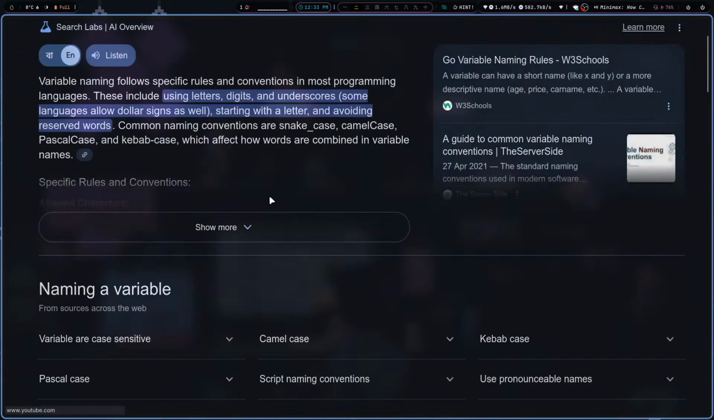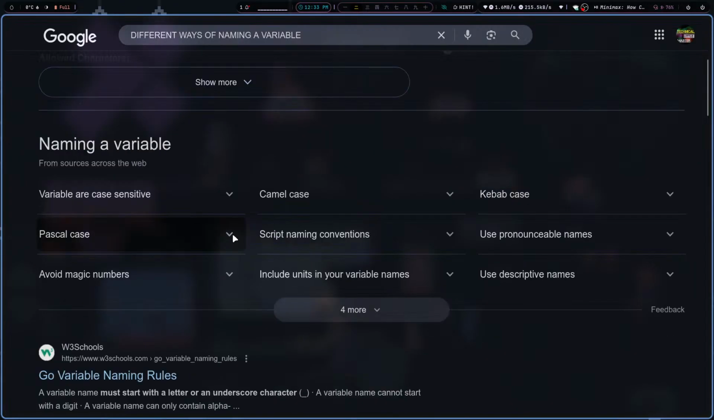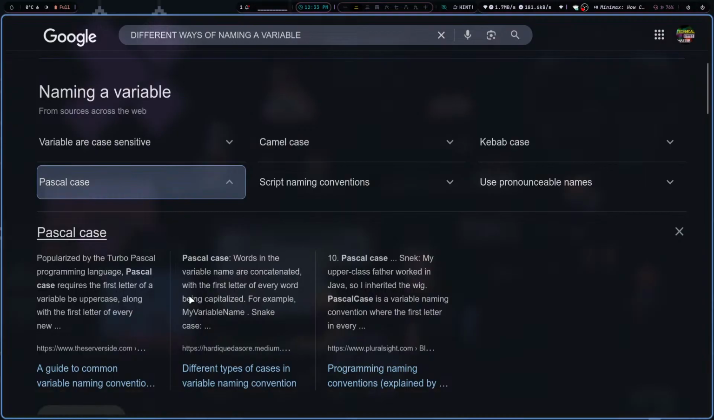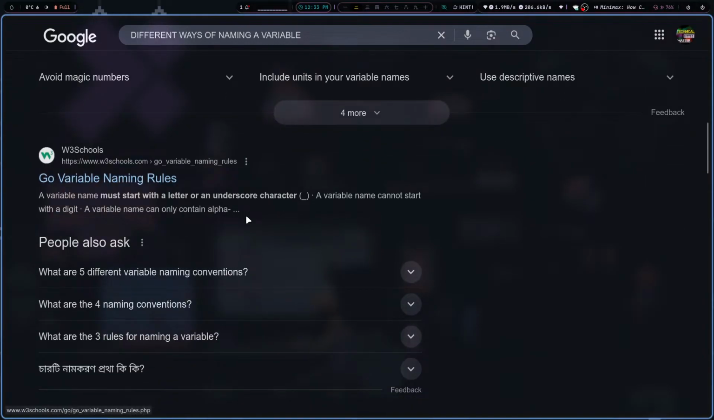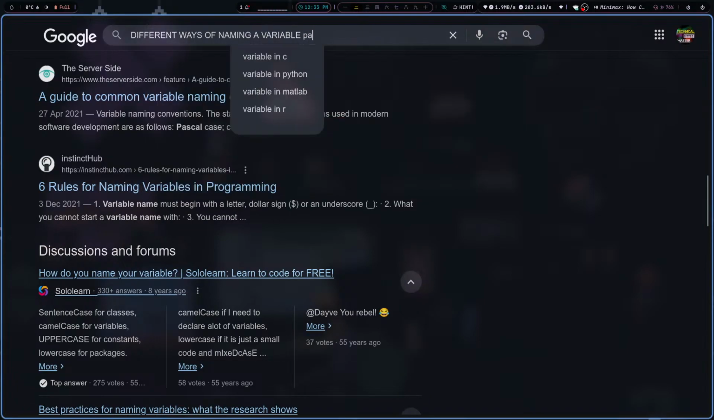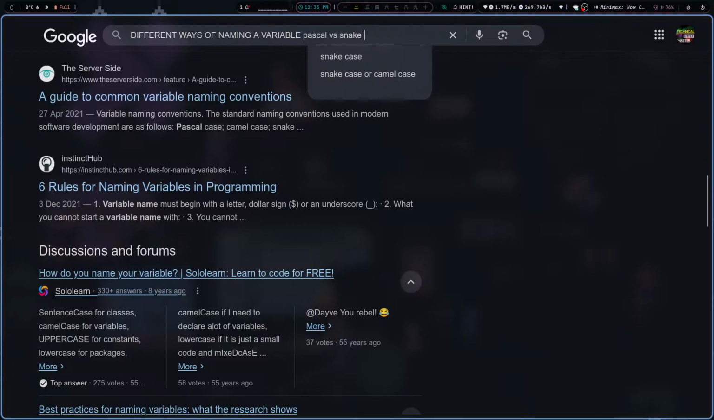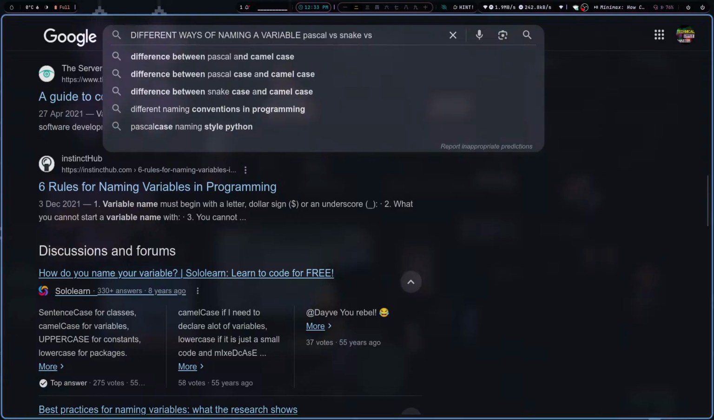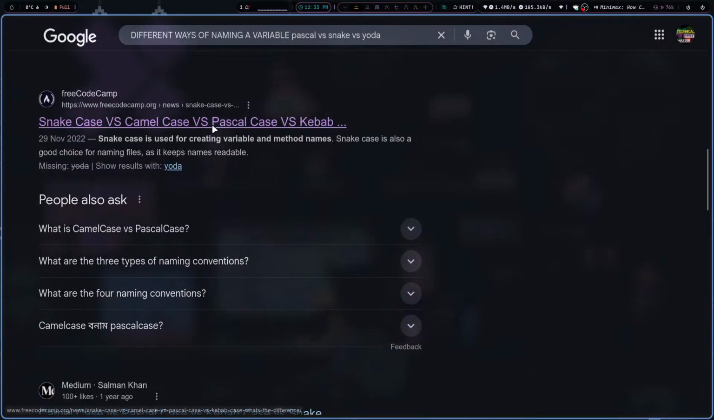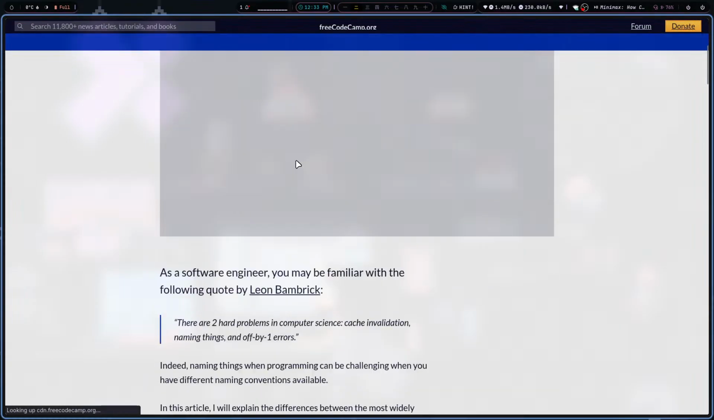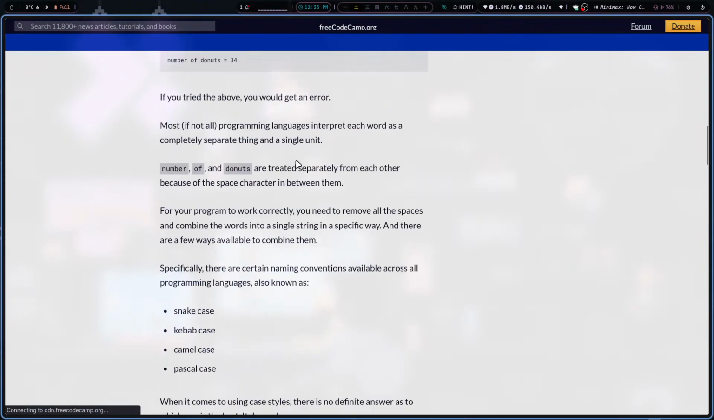This so to be, yeah. See, this is a Pascal typing. In Pascal case, you basically have it. Give me a second. Pascal versus snake versus what it was? Yoda. Which is that? There should be one article that explains all these different types.